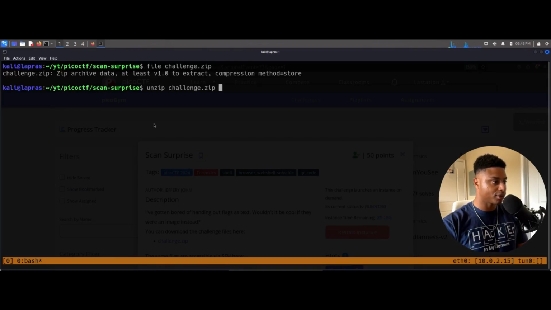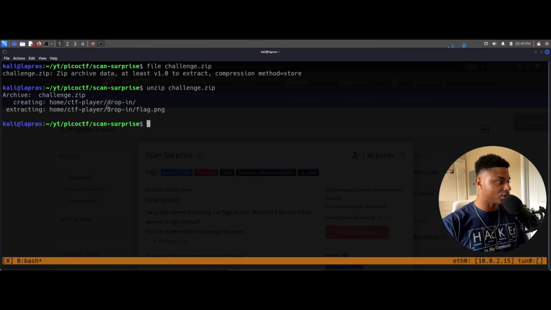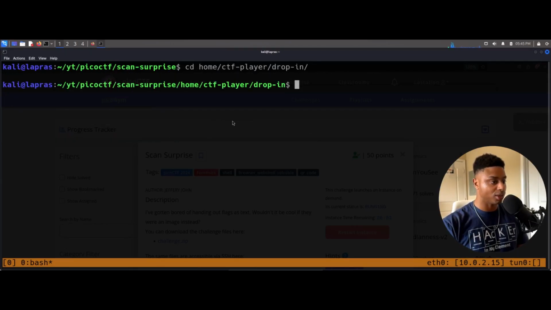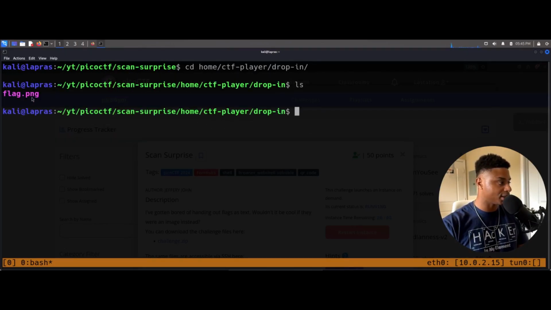Pretty straightforward. And we see that it creates a few subfolders: home, CTF player, drop-in, and we see a single file called flag.png. Let's cd and then tab complete just to make sure we get to the correct directory. So we see one file, flag.png.